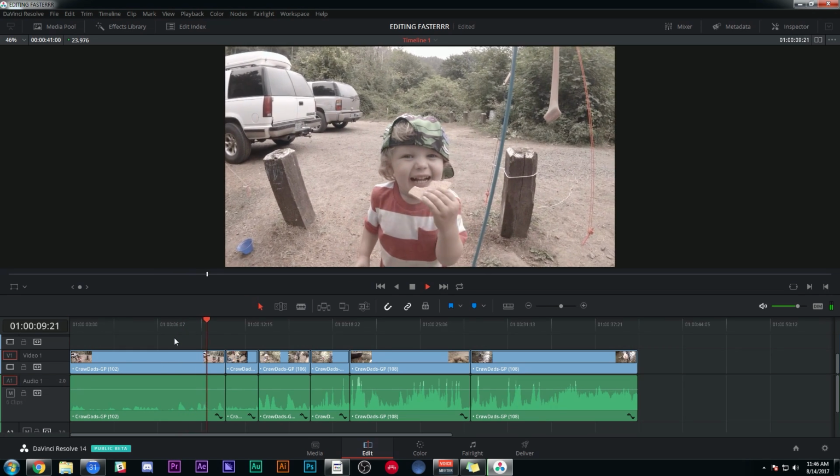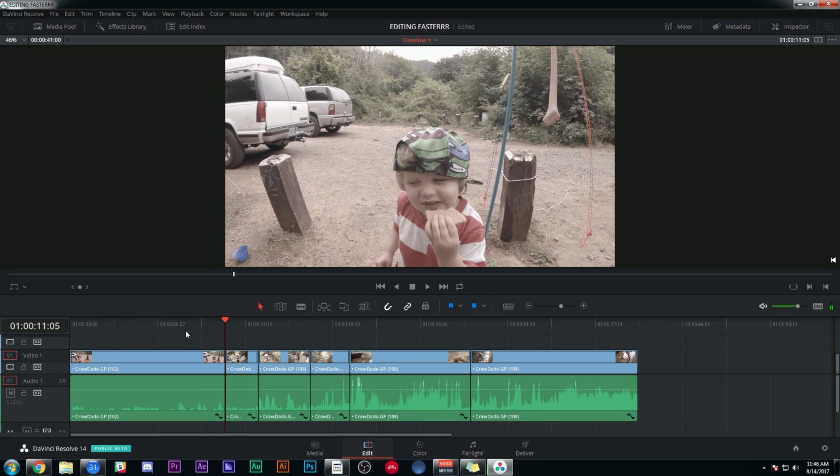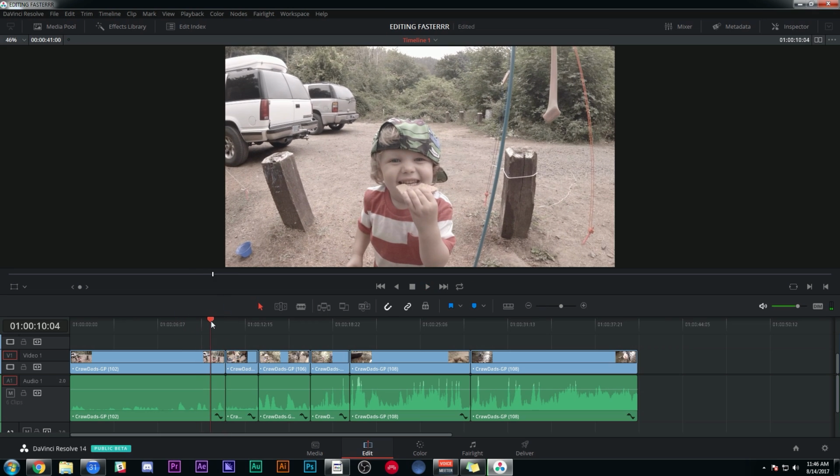Some crawdads. That's right. So maybe I want to cut off that's right.